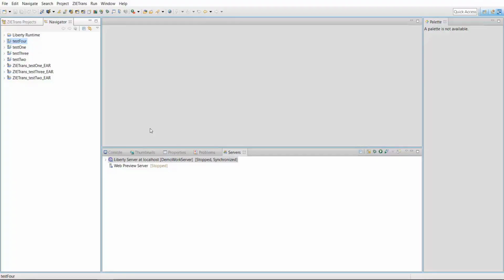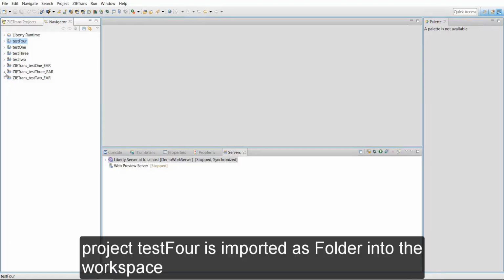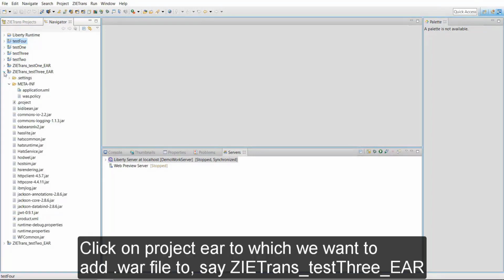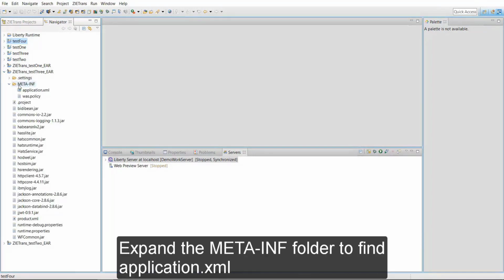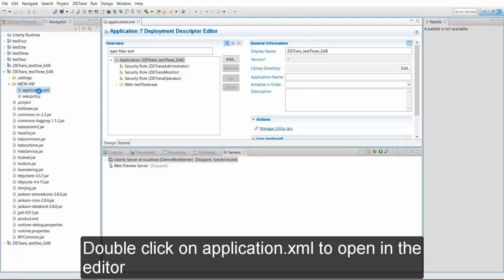Initially, there are 4 projects in the workspace. Project Test4 is imported as folder into the workspace. Click on Project EAR to which we want to add WAR file to. Click the folder to find application.xml. Double-click on application.xml to open in the editor.